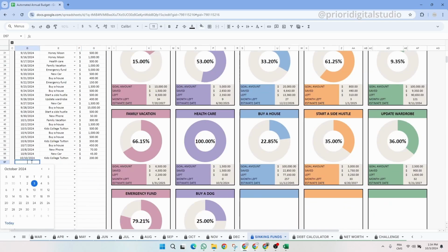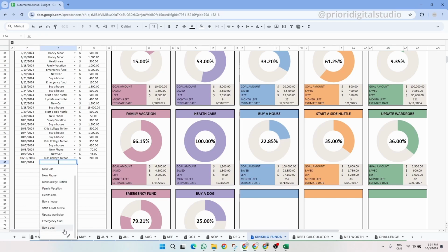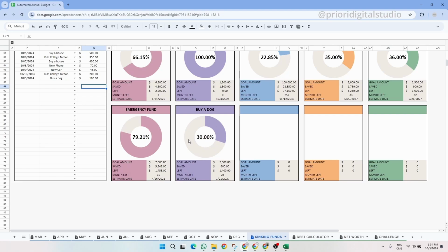So let's enter the date here. And then use the drop down menu to find our new goal, which was buying a dog. And then let's put $100 aside for this. So as you can see here, we see our progression changed, as well as the goal amount saved, the amount of money left that we need to put aside, and the number of months left based on the amount of money we want to put aside each month.